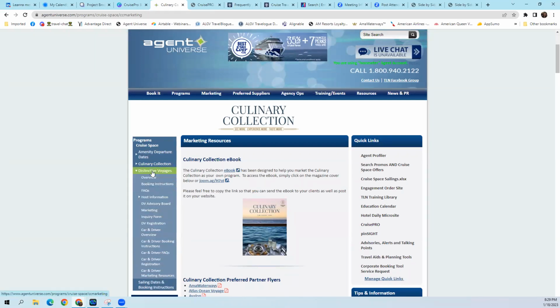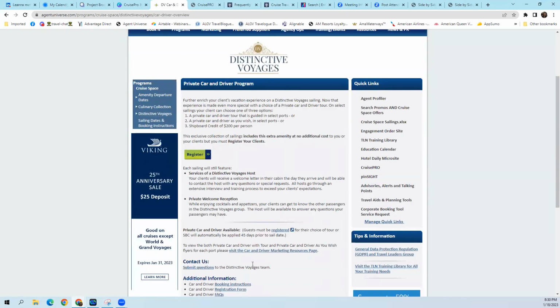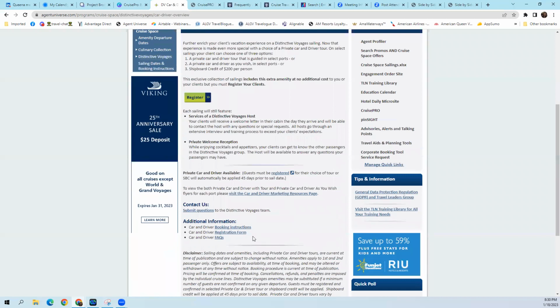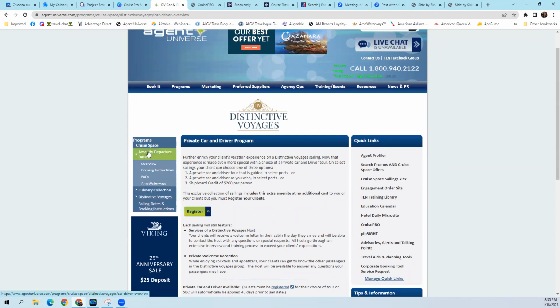Distinctive voyages. Here they go into the car and driver overview. I'll give you more information on that. Give you booking instructions, a registration form. So all the information is back here. I have never booked any of these, so I'm not going to have a lot of answers if you ask me specific questions. I just know that it's back here, and I think it's really cool. And I think everyone should at least know about it.